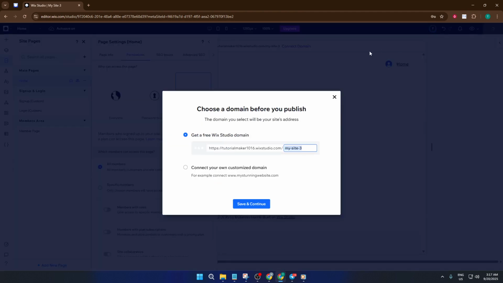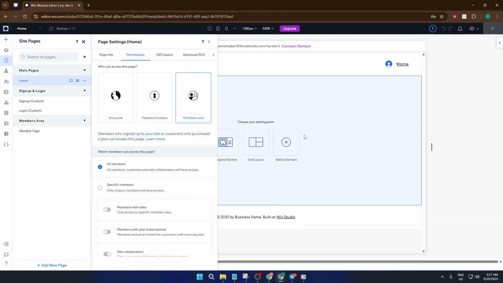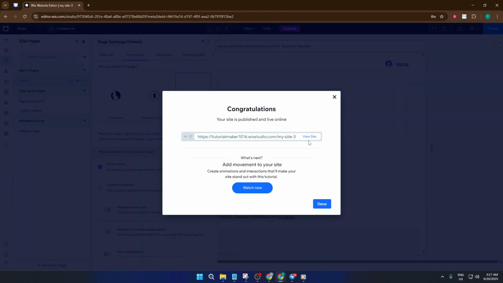I recommend doing a quick test. Open your site in an incognito window, try to sign up as a new member, and make sure your protected pages are really locked down. This test run can save you from headaches later.